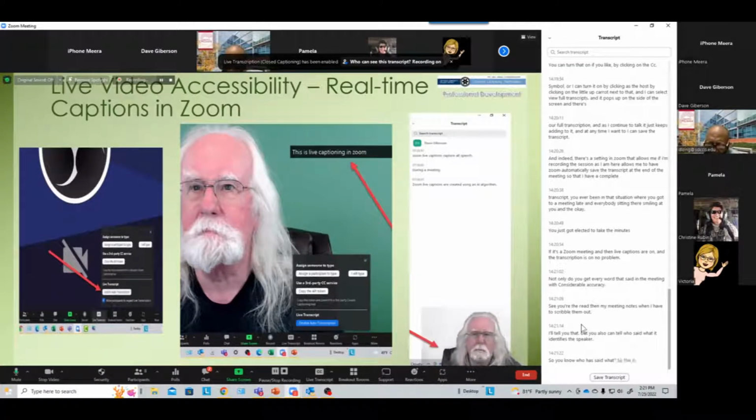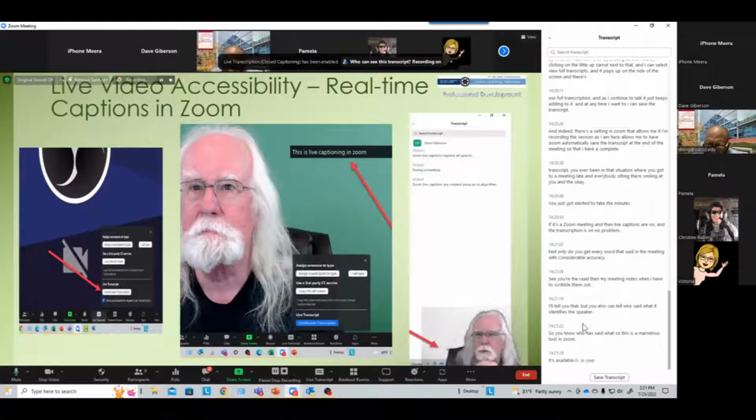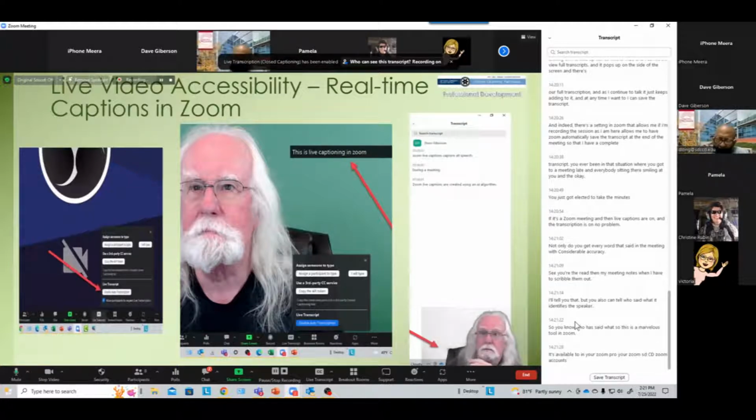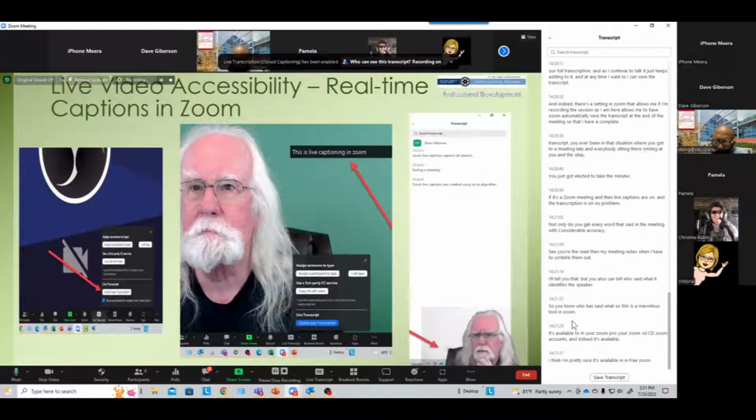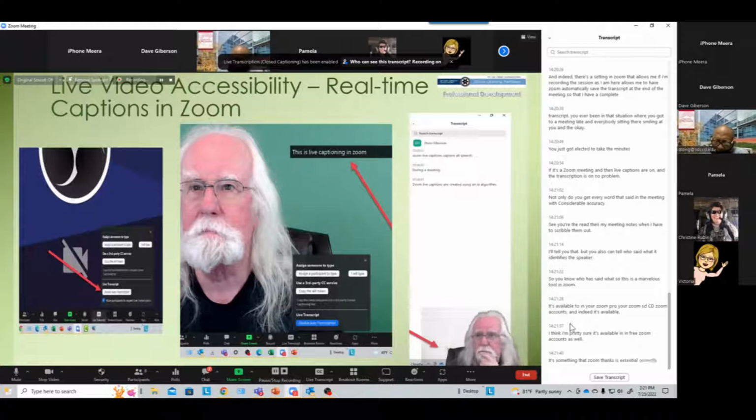So this is a marvelous tool in Zoom. It's available in your SDCCD Zoom accounts. Indeed, I'm pretty sure it's available in free Zoom accounts as well. It's something that Zoom thinks is essential, correctly.